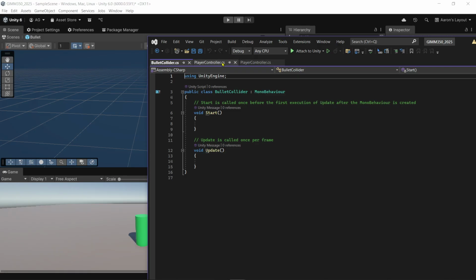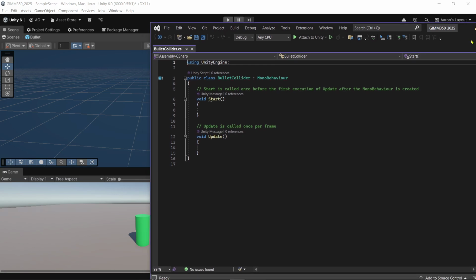Over here, I don't know why I have two player controllers. We're going to delete those at the moment, or not delete them, we're just going to make them go away for the moment, and we'll reopen one as we need to.